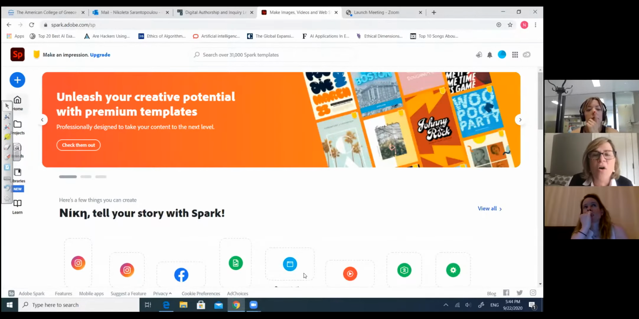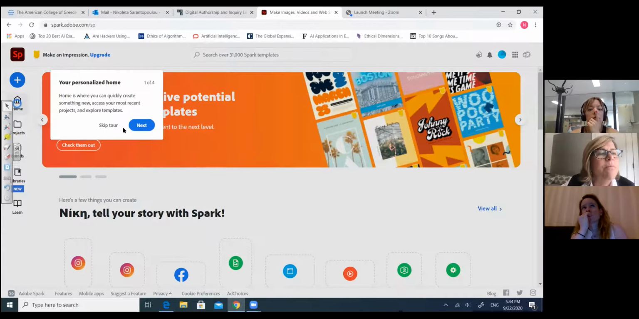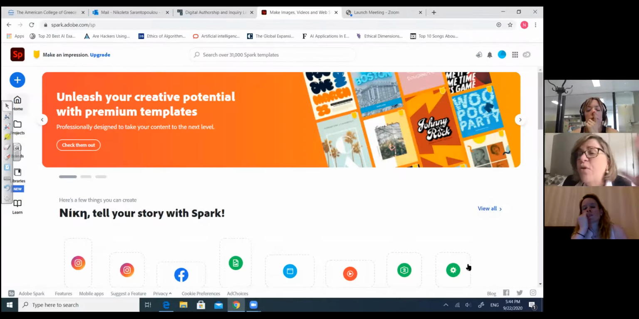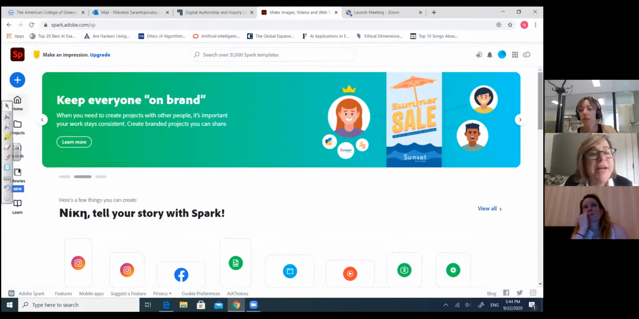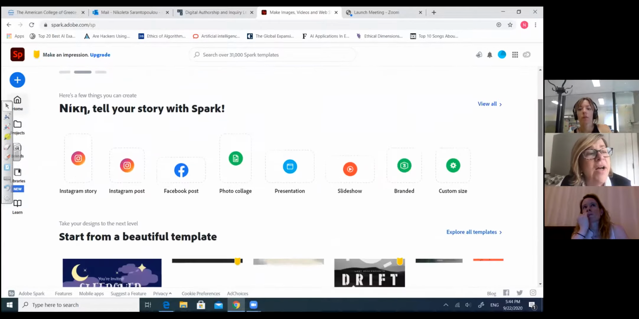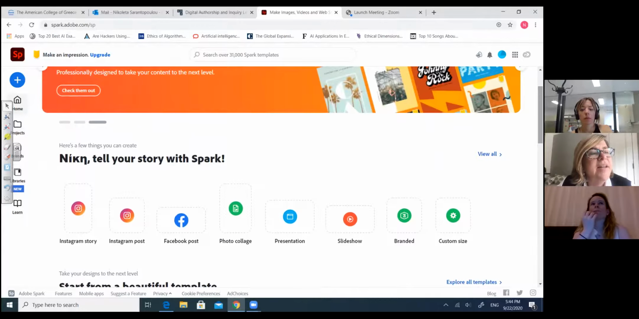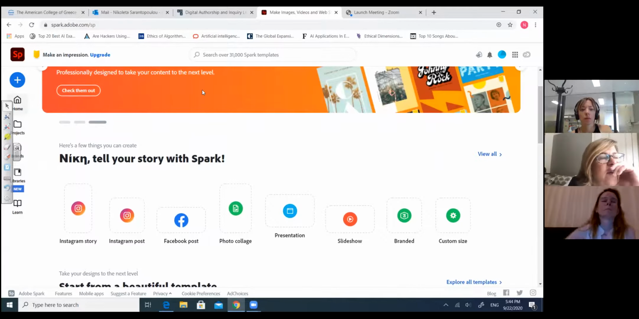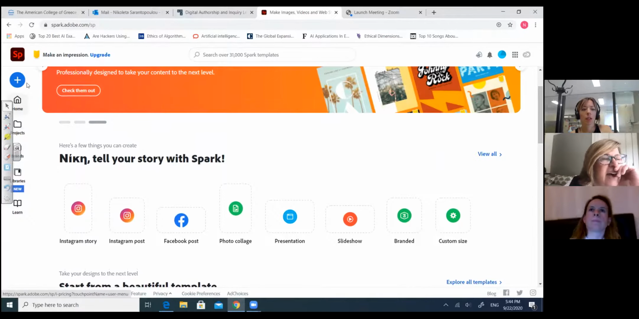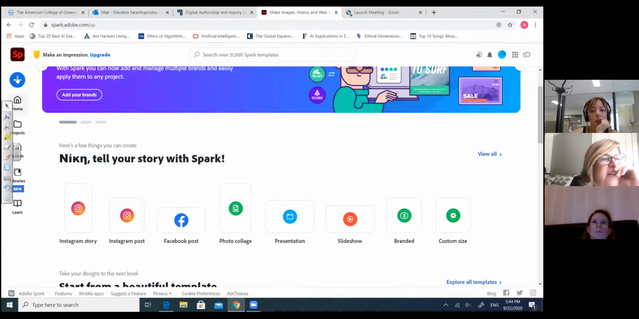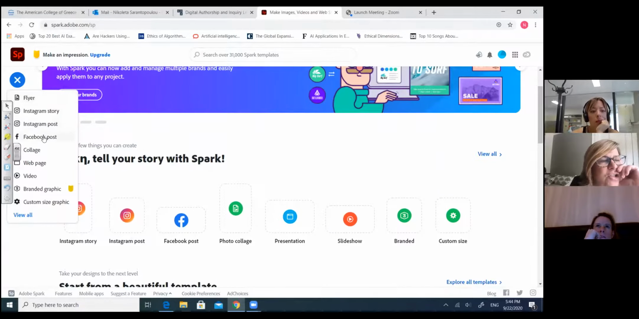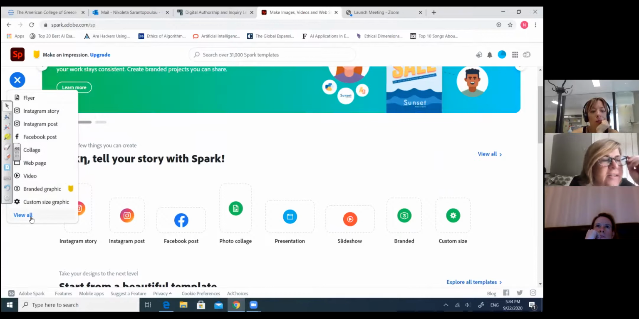Now, over in the blue, it's going to teach you. See, that's kind of cool. It was going to teach you all the things about it, but I'm here so I can teach you as well. See the blue button at the top corner there? The plus button, not that one. Yeah, that one. Click on that. What happens when you click on that? Now you have a choice of making a flyer, an Instagram story, an Instagram post, a Facebook post, a website. Let's make a web page.